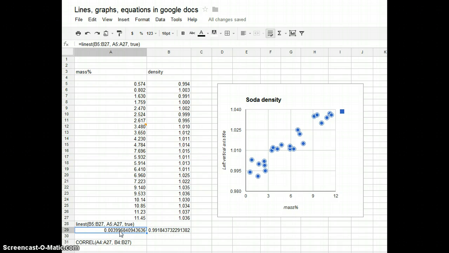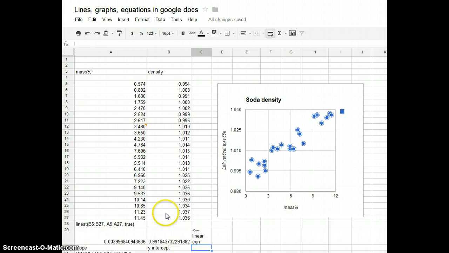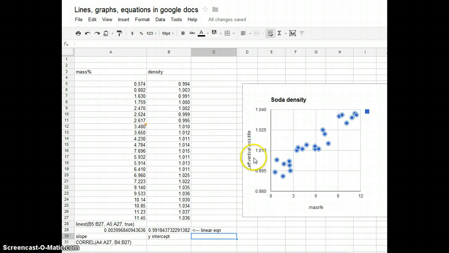Even though I only put code into this cell, it gave me numbers in this cell and in the cell next to it. The way it's set up is that the number that is here represents the slope of the line, and this is the y-intercept, if you will. So what we have in these two columns now is our linear equation, if you will.